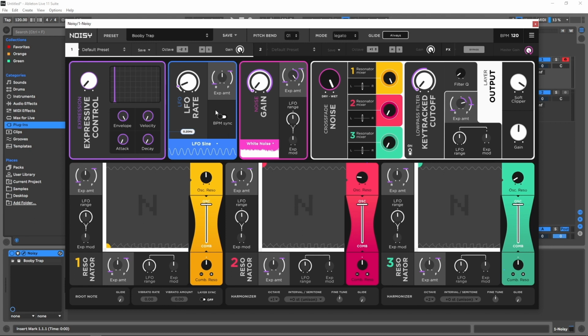I hope that's enough for you to begin to get in and start building and customizing your own patches and getting the most you can out of this incredible synth from Expressive.